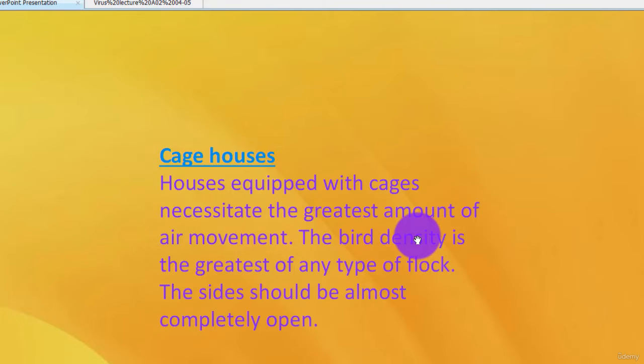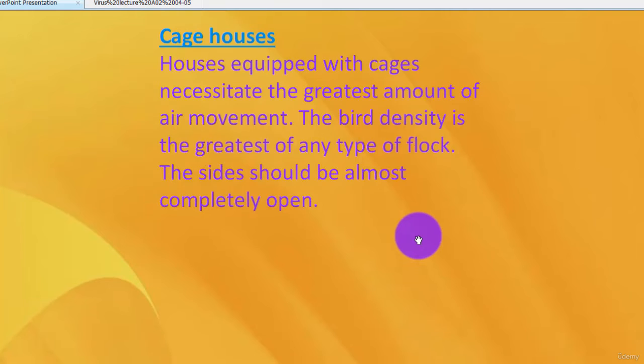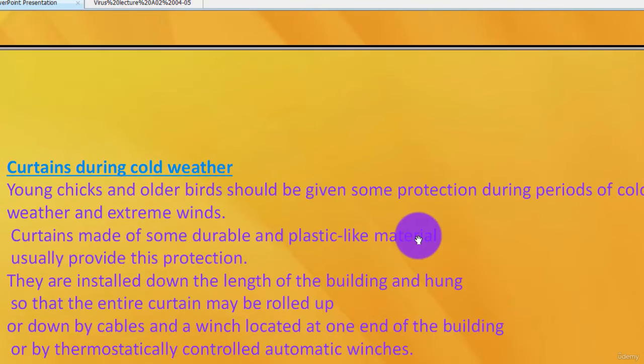Cage houses equipped with cages necessitate the greatest amount of air movement. The bird density is the greatest of any type of flock. The sides should be almost completely open.